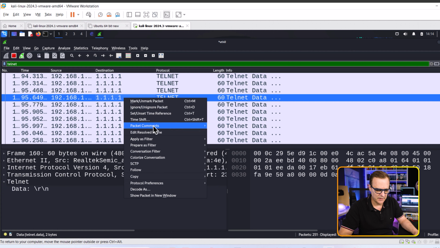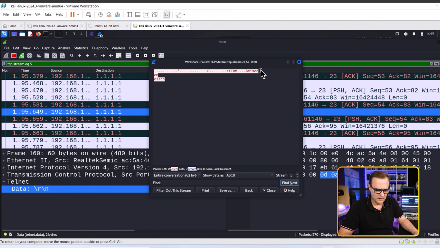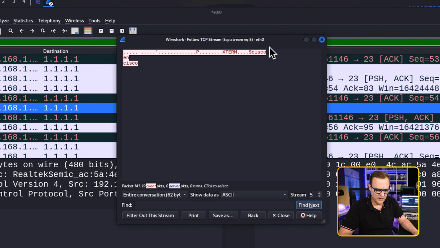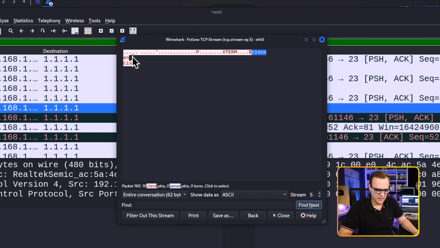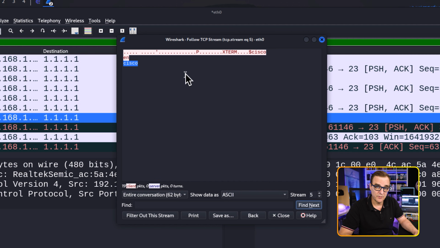So what I'll do is right click and go follow TCP stream. And hopefully you can see that. The telnet password is Cisco. I typed enable and the enable password is Cisco. Now again, it's a really bad idea to use telnet or any other clear text protocol. You should be using SSH as an example.